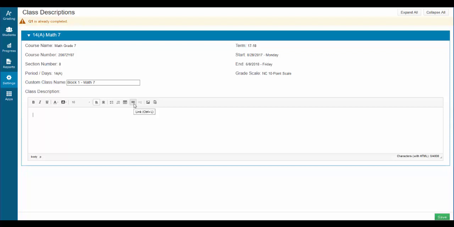The class description will be visible in the PowerSchool student and parent portals. Once you've added the description, click Save.